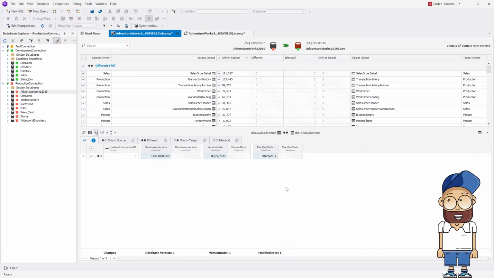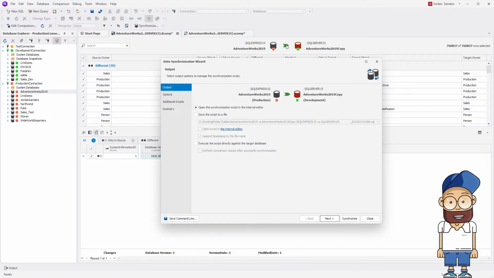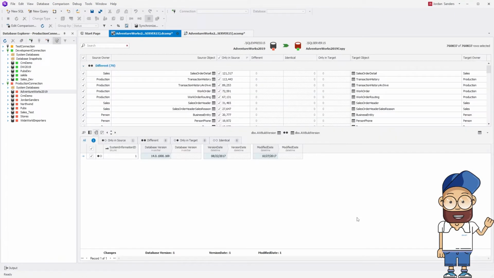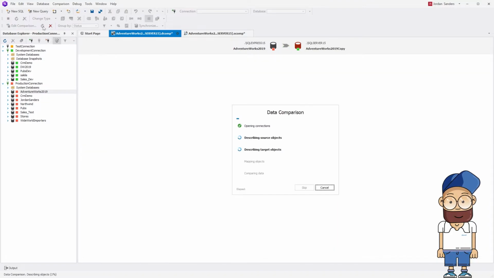And again, you can select database objects to be synchronized. Let's synchronize the data between the 2 databases. The Schema Synchronization wizard opens. We select to execute the script directly against the target database and click Synchronize. Here we go. The synchronization has been successful.